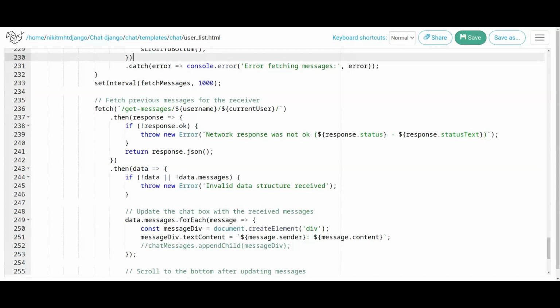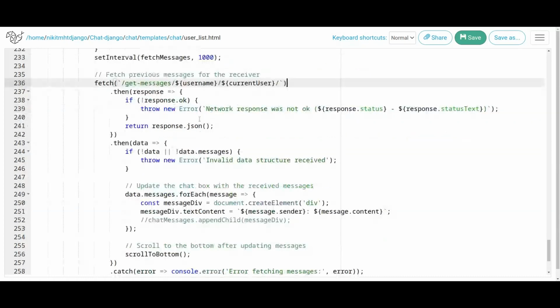Set interval for fetching messages. setInterval(fetchMessages, 1000) calls the fetchMessages function at intervals of 1000 milliseconds, 1 second, to continuously fetch new messages. Fetch previous messages for the receiver. Immediately after defining the fetchMessages function, it makes another HTTP request to fetch previous messages from the perspective of the receiver. fetch(`/getMessages/${username}/${currentUser}/`).